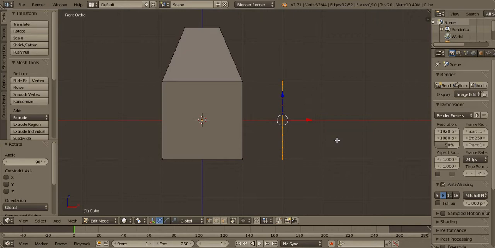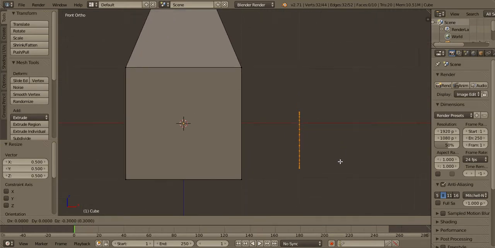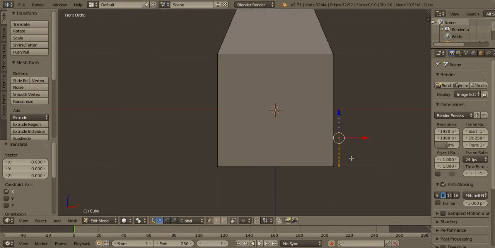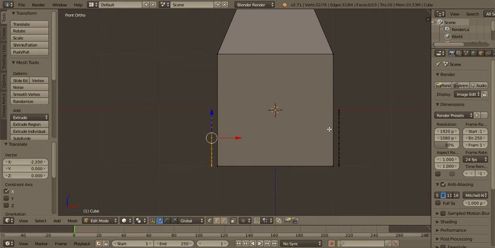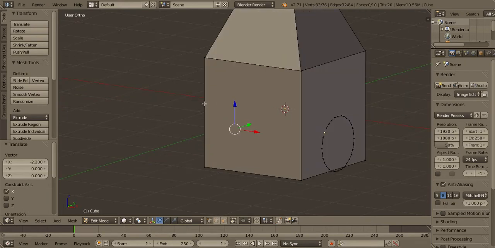Good. That's very good. I'm going to do S and then 0.5 and more, just holding Control, keeping it on the grid. Bringing in close like that. Press Control Shift D, sorry, and move it like that. And then press Shift Right Click.